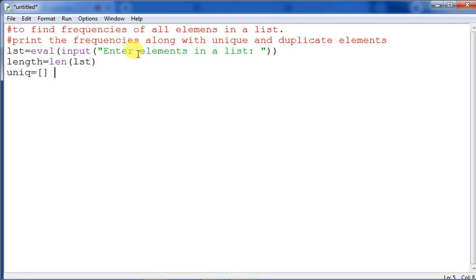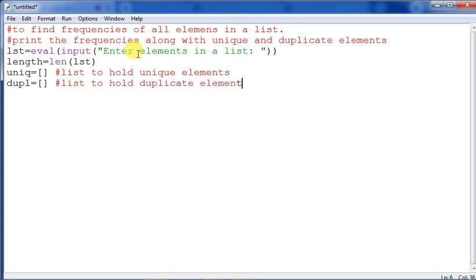This is a list to hold unique elements, and then dupl we are taking, that is a duplicate list, a list to hold duplicate elements. So these two lists we have taken, and these are both empty lists.